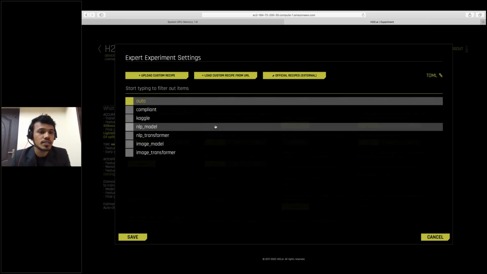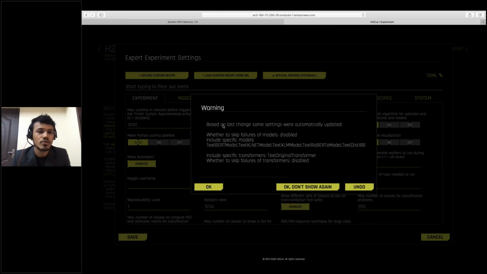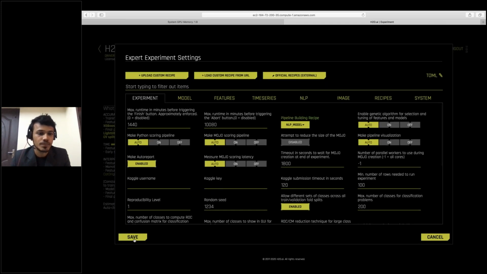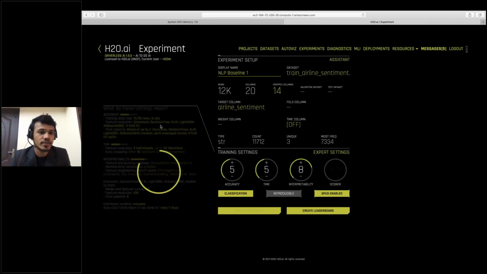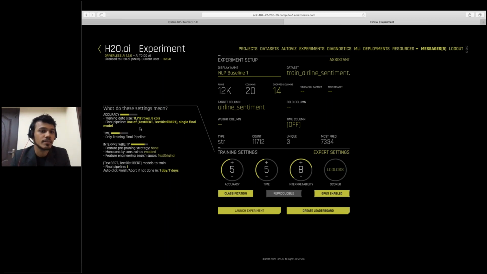In addition to this, we also have an option in the experiment section where you can directly choose either NLP model or NLP transformers. What this does is disable all the other settings and bring in a specialized set of models which are chosen by our Kaggle grandmasters. So it will disable all the other models and bring in specifically these Kaggle grandmaster recipes. So if you want a state-of-the-art model quickly built and just fine tune it for your specific data set, you will be able to do that.